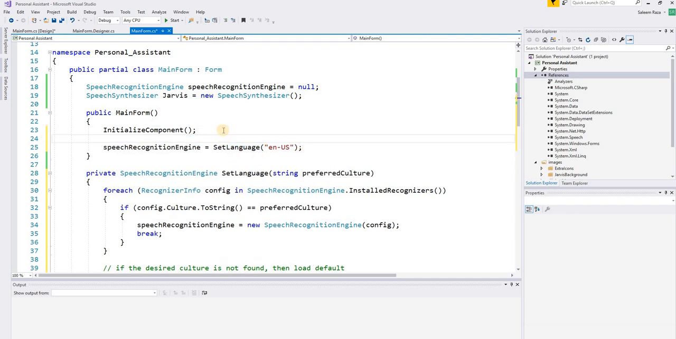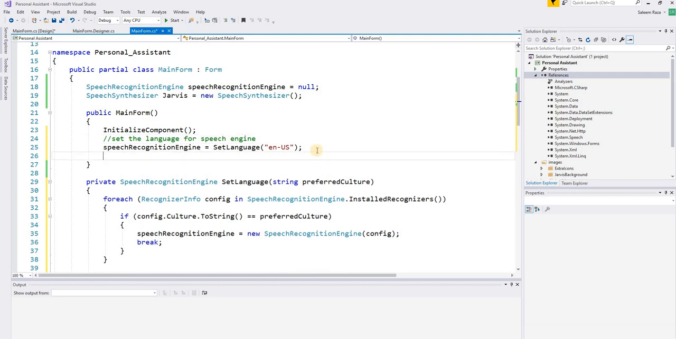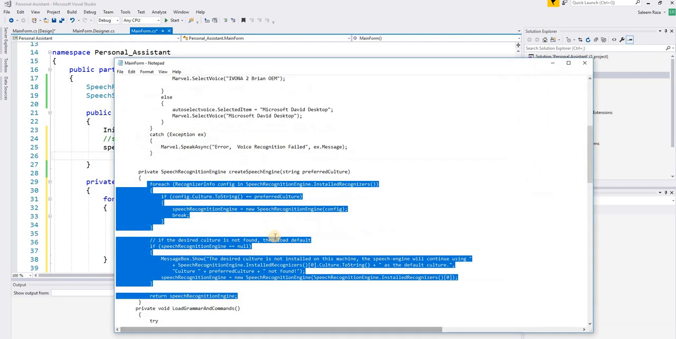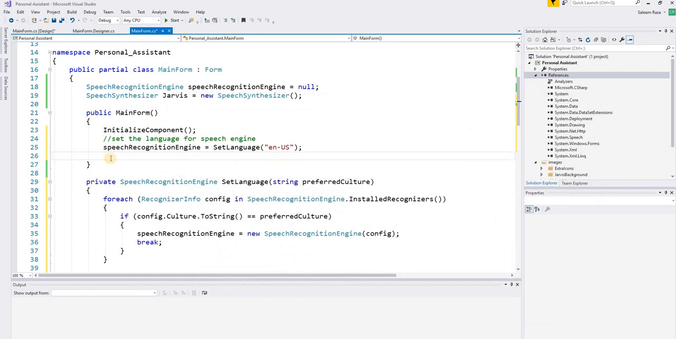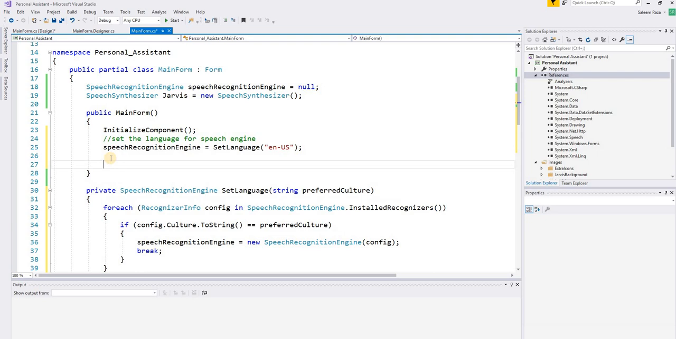We are going to comment over here: set the language for speech engine. We will call it set language for a speech engine. Then afterward we are going to make an event handler. We are going to create an event handler.